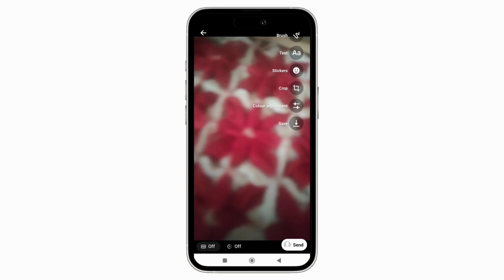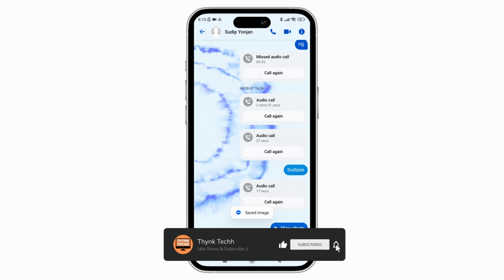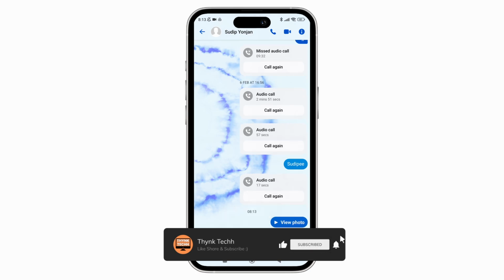And now here, once you have taken the photo, at the bottom left side of the photo, there you will see the icon with the one on it. So there you can just tap on it, and once you tap on it, you will enable the view once option. So here, once you have enabled it, you can just tap on send, and this will turn your photo into a disappearing mode. And with this, if you send it to the person, then that person will only be able to view it once.